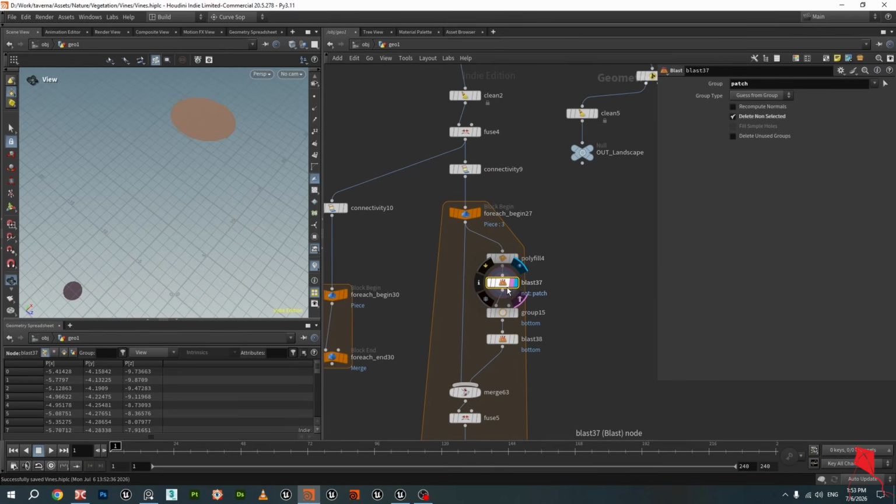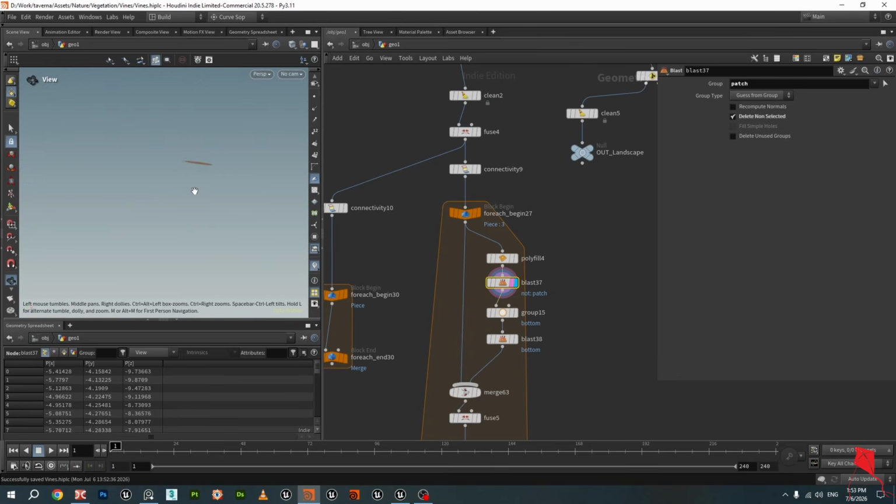Then I remove everything except those patches. So I only need the caps, because I only want to have the top capped. So I need to separate it.